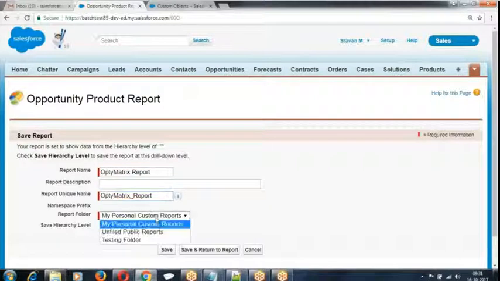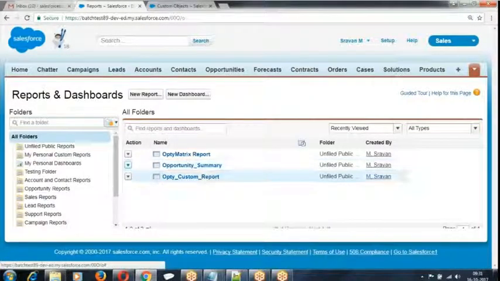So what are the types? Tabular, summary, matrix. What is the fourth one? Join. Now listen carefully. If two report types are built on the same object, report type 1 and report type 2, both developed on the same object, then we can join both the report types and make a single report.